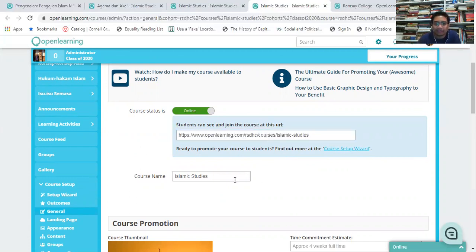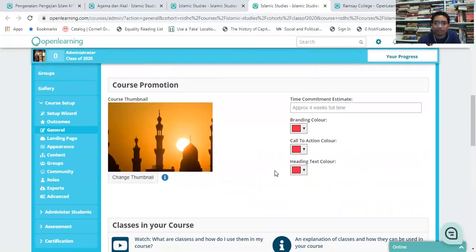Then the course name, Islamic studies, of course. Course promotion, this is the course thumbnail. What is the difference between the course thumbnail and the landing page we have discussed before? The difference is that with this course thumbnail, if everyone searches for your course, they will see this image in the link of your course.